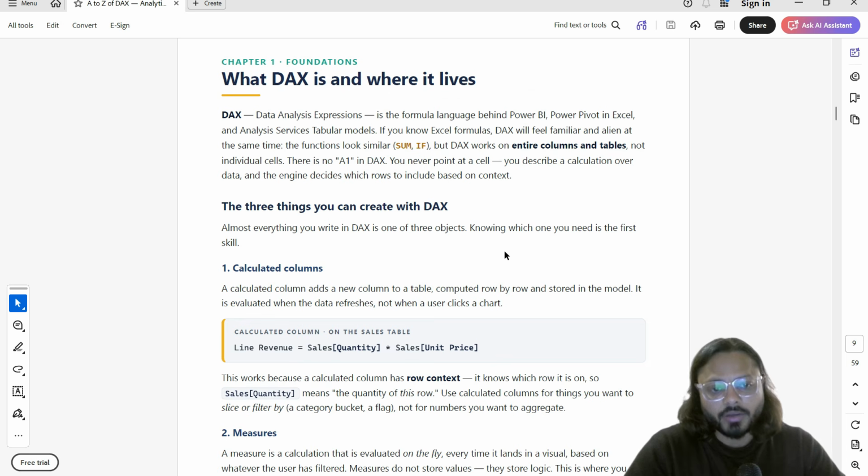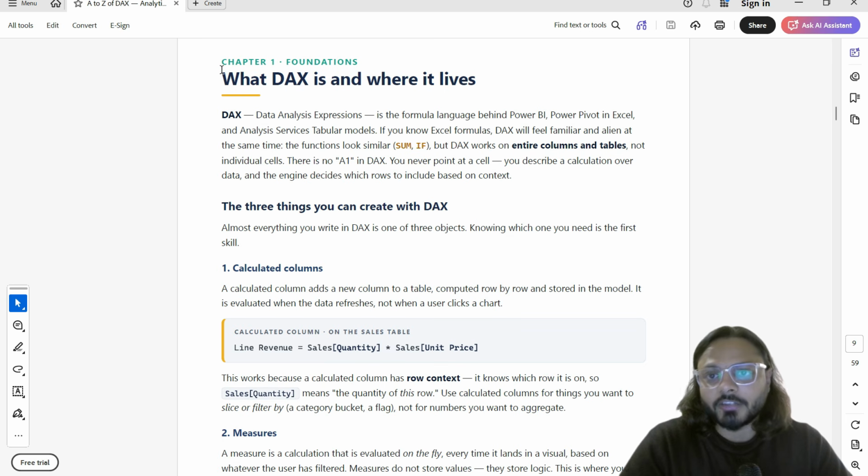And if I go here, this is one of the PDFs that I created for DAX. So if you go to chapter 1, it is what DAX is and where it lives.